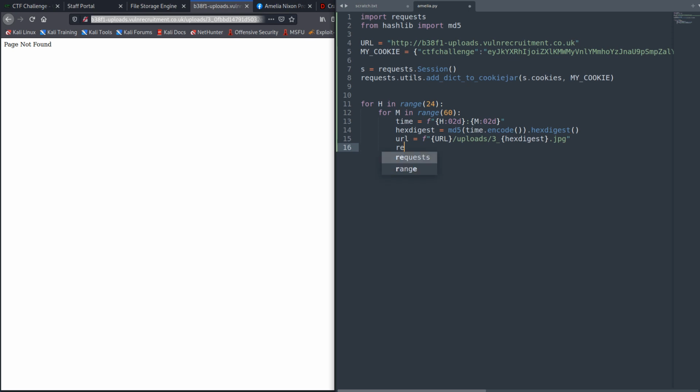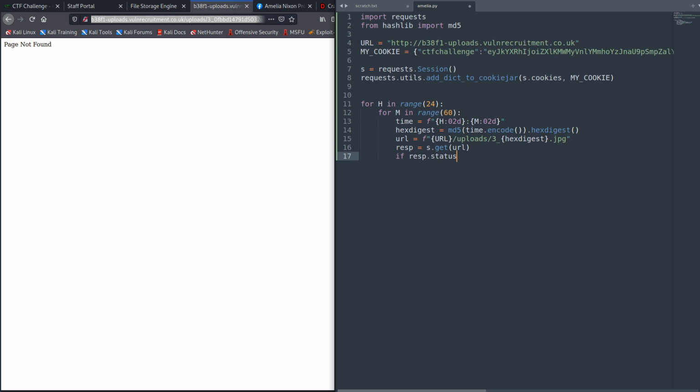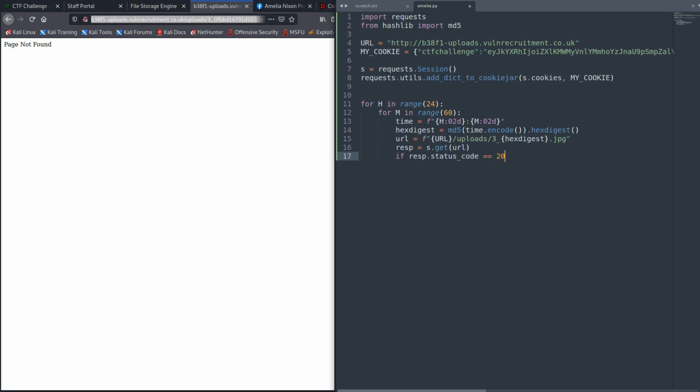And then what we can do is we'll get the response from our URL. And if the response status code is equal to 200, we know there was an image there, so we will print out the URL so we can go look at it, and then we'll just exit the program. So we're actually going to have to import sys as well.